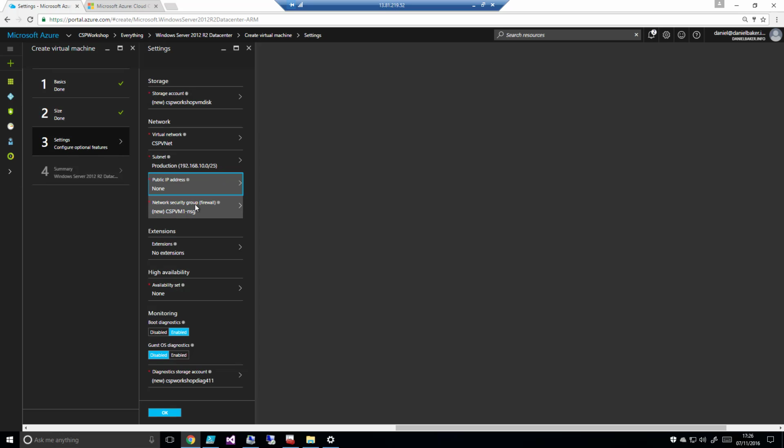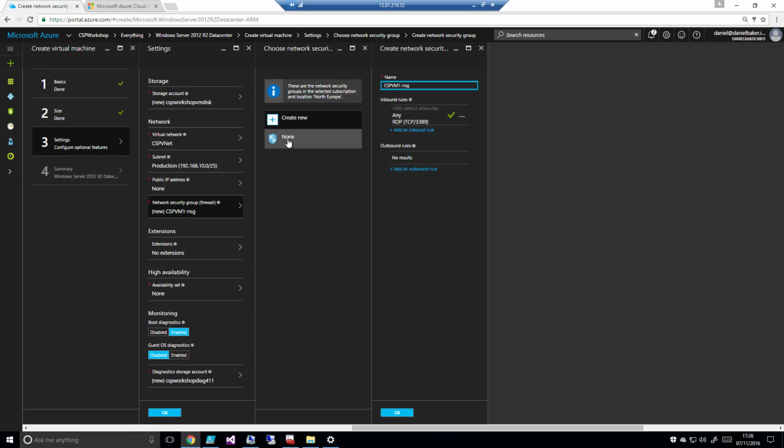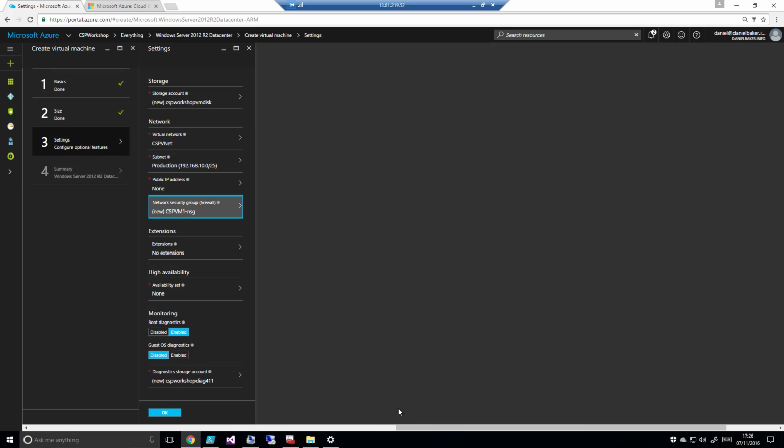It wants to know, do I want a network security group or a firewall to specify access policies into that virtual machine? And again, at this point, if we look at it, it's saying that it's going to allow any traffic through using the remote desktop protocol on transmission control protocol port 3389. It's going to allow that through, but I could lock that down to a certain IP or IP address range. So I'm going to say OK.